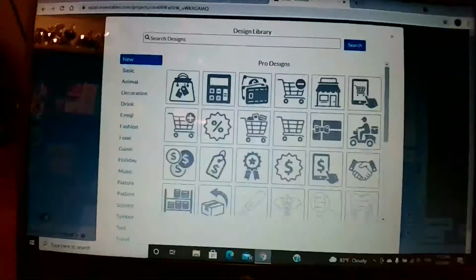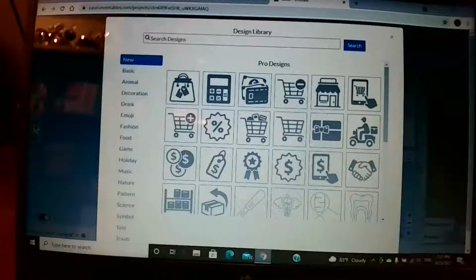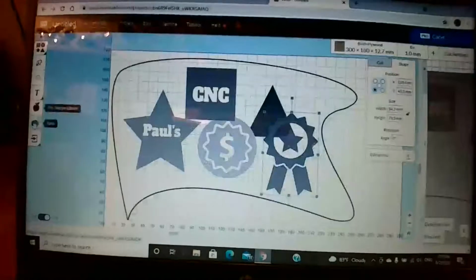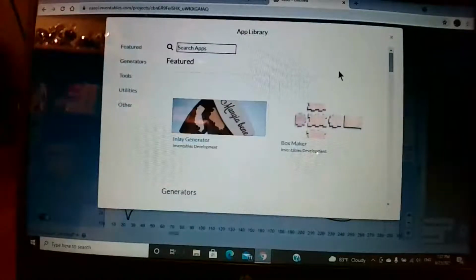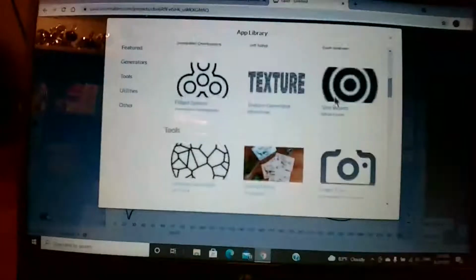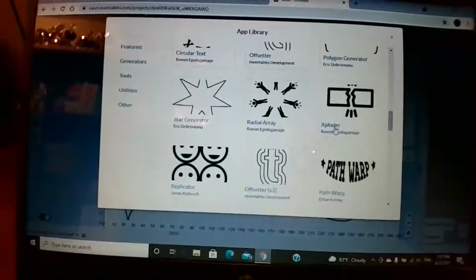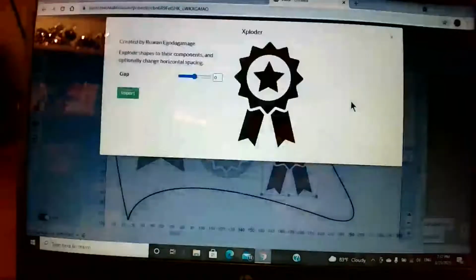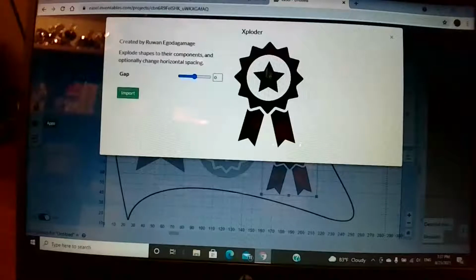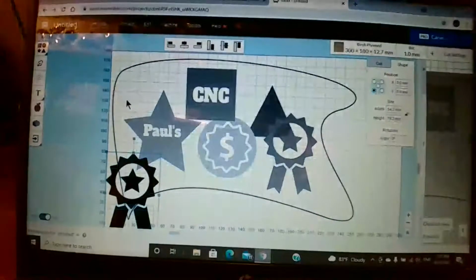apps here. Oh, I'm sorry. My bad. To the Lego apps, to the Lego brick. And we go down here to exploder, a firecracker. All right. So I click on that and it shows me right there what I have highlighted. Now I'm going to say import. Okay.